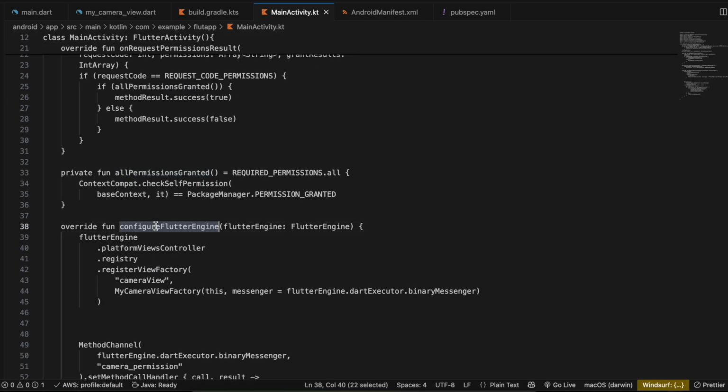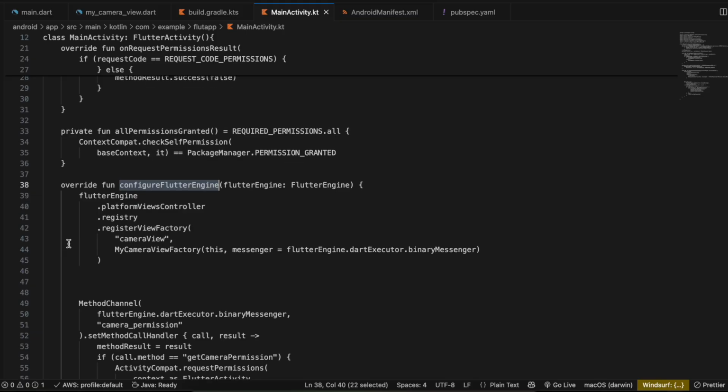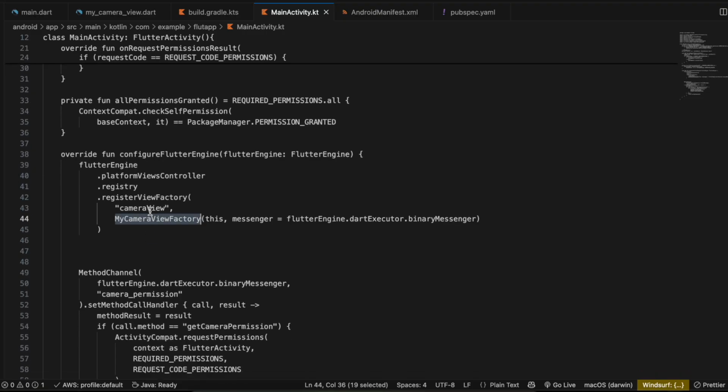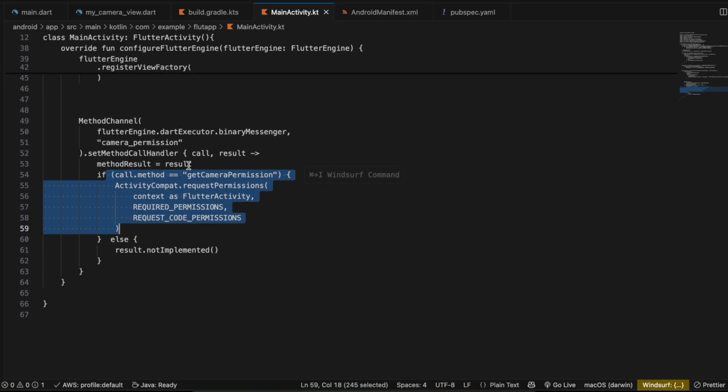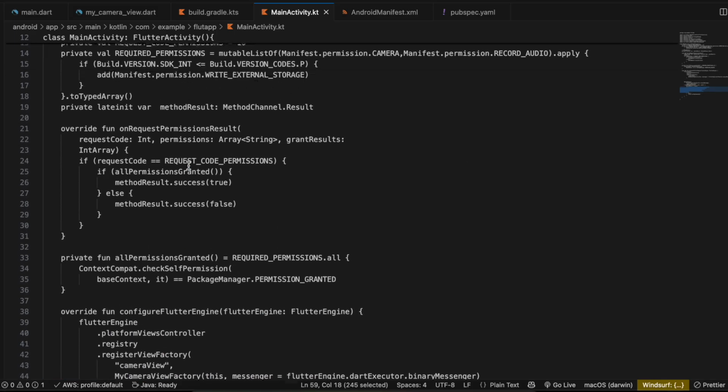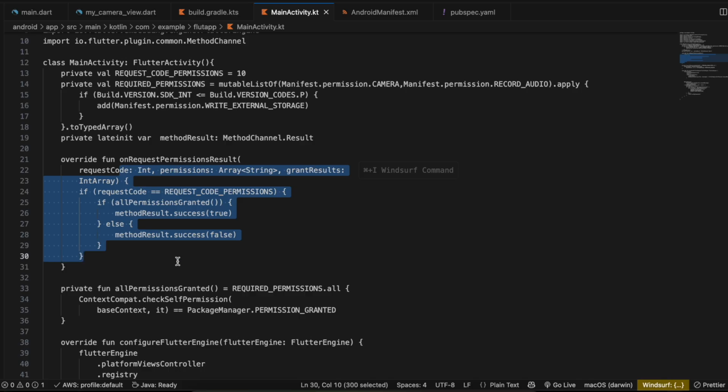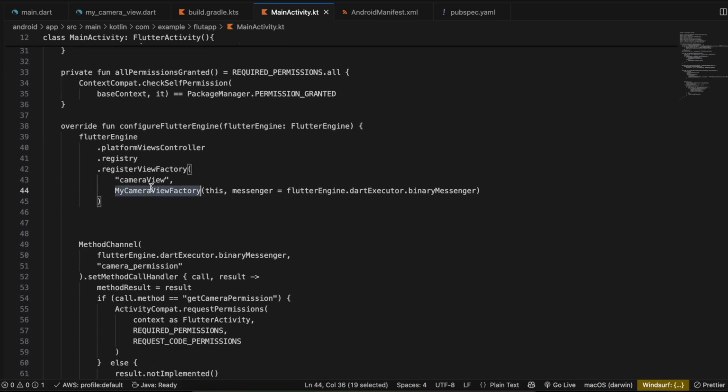And then here we override configureFlutterEngine, where we register our Flutter engine, and here we just pass MyCameraViewFactory. This is a Kotlin file which I will show you shortly. And here is our method channel for requesting the camera permission as well. Here we just request the camera permission, and once the user grants the permission, we come over here.